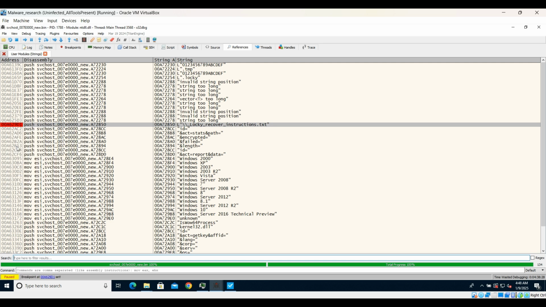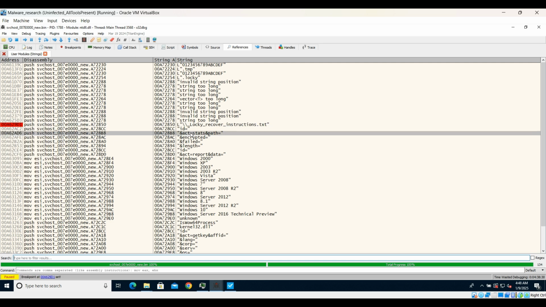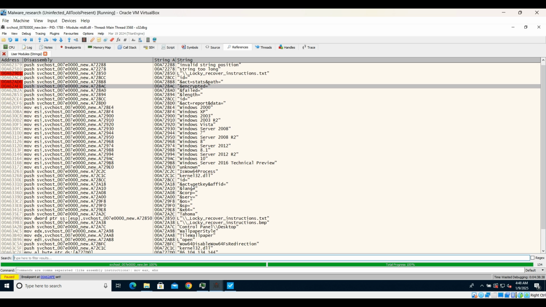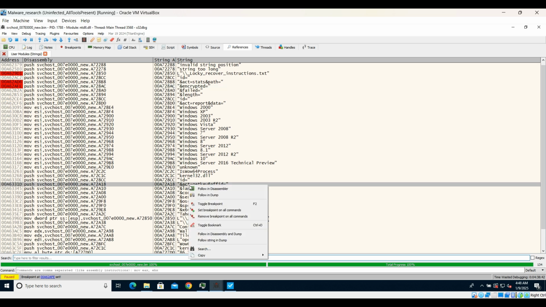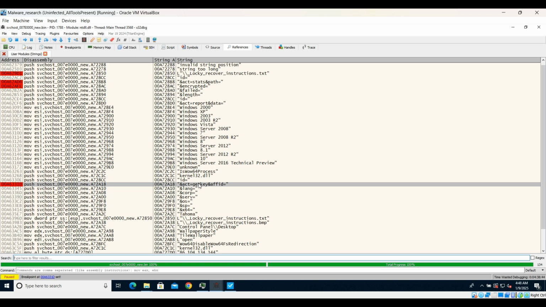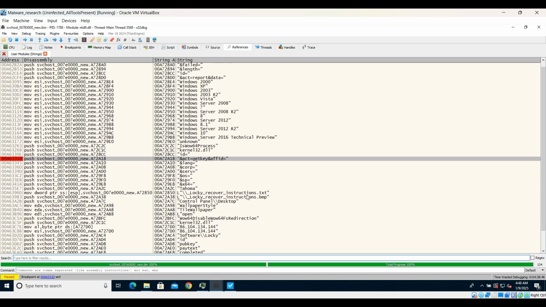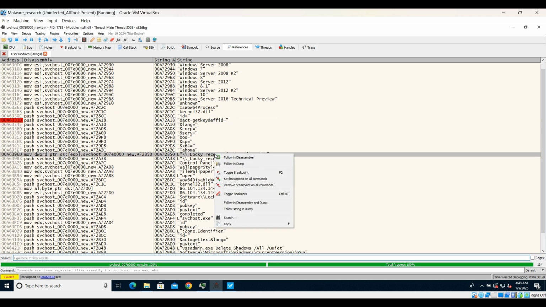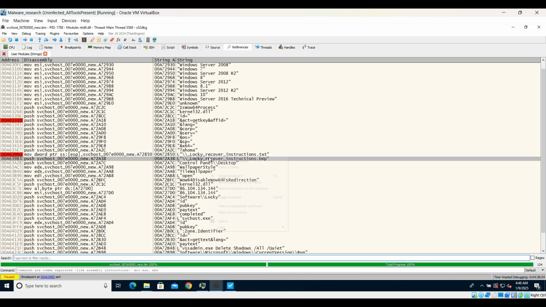So we'll set a breakpoint over here. We'll set a breakpoint over here as well, which is act equal to stats. Whichever thing that we find very interesting, we'll set a breakpoint to that part. Act get key. This makes me feel that it is trying to make a network connection. So we have Locky recover instructions.txt .bmp.